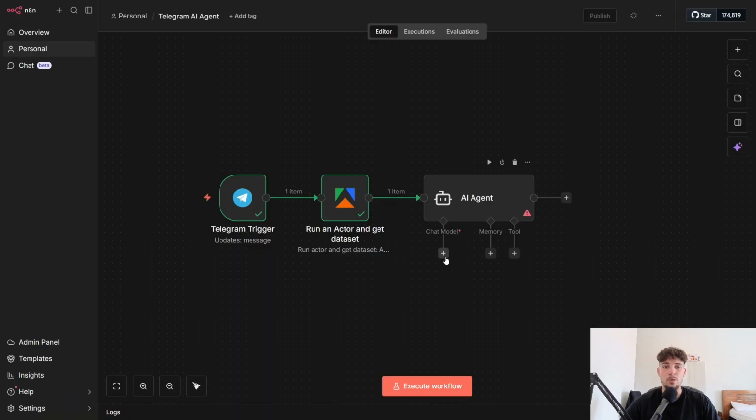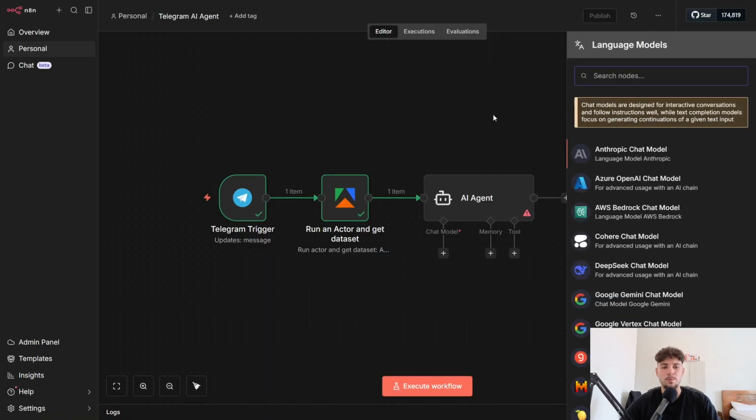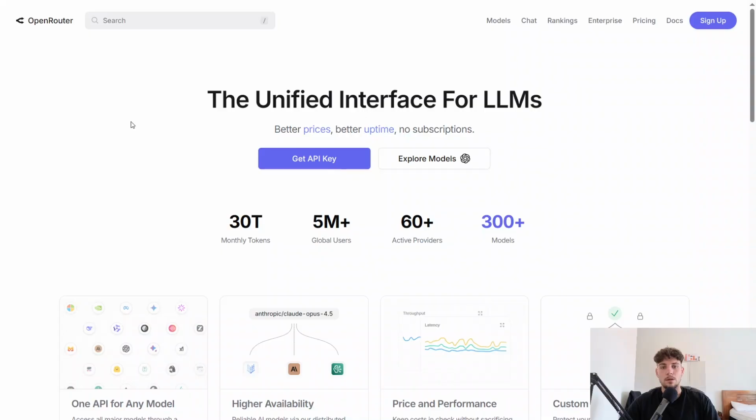For the chat model, I personally like to use OpenRouter, which is this one right here. If you don't know what OpenRouter is, it's basically a library of all the popular large language models out there. I like to use it because sometimes I need to switch from model to model, and I don't want to have 5 different API keys in a place. It's better to just have one API key and be able to use all of the models out there.